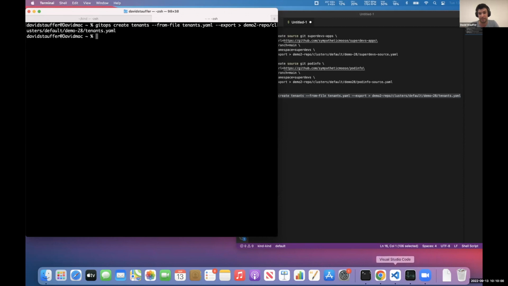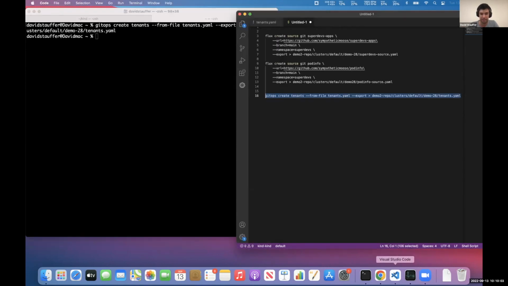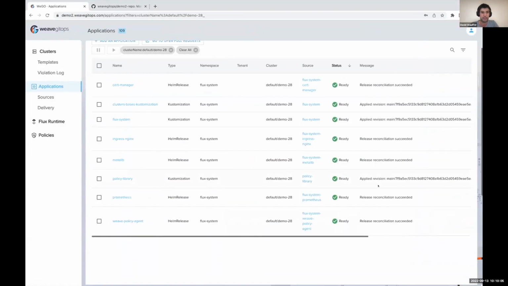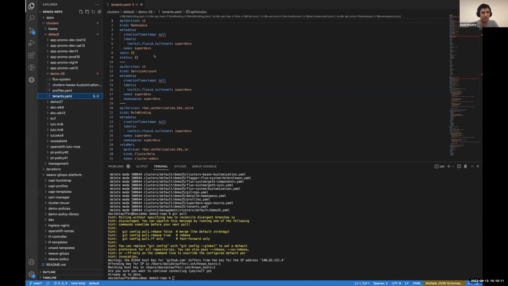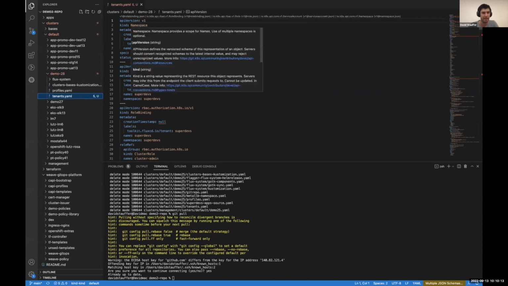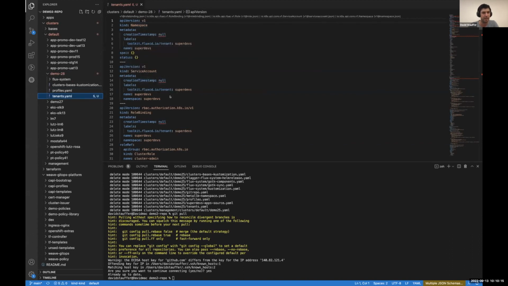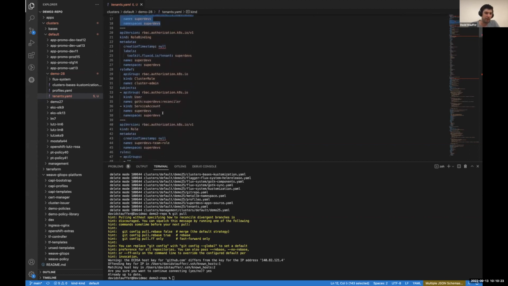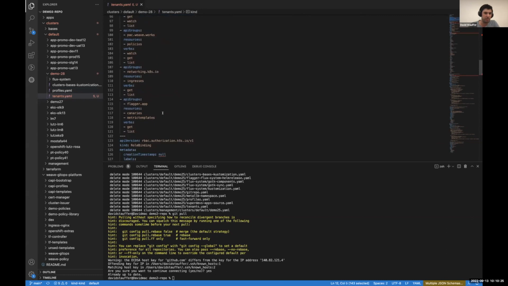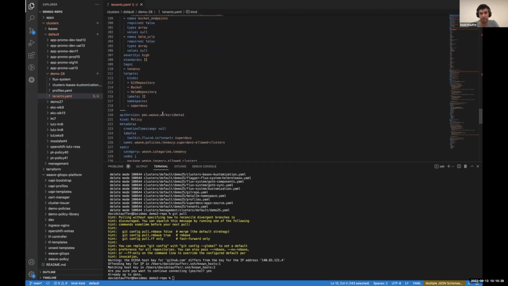Let's see what happened. If we go now to a different screen, which is our demo 28 repository, we can see that we created all these new files. We can see that we have specified here the namespace. We say what service account we want to use; if you specify nothing, we default to the Flux one. We have here our role binding, our roles, and our policies.